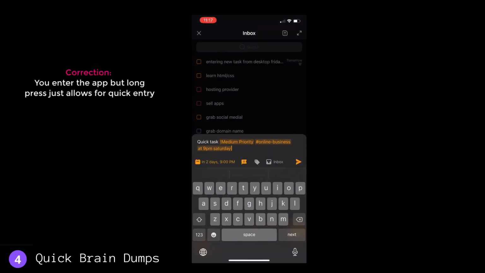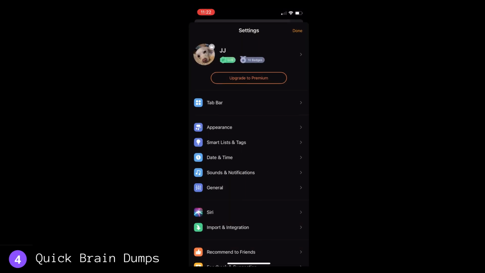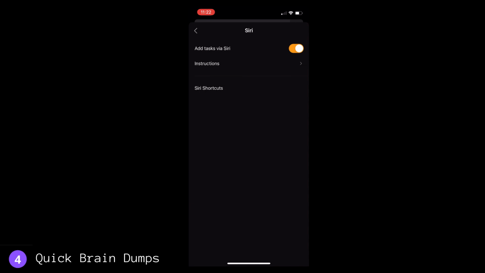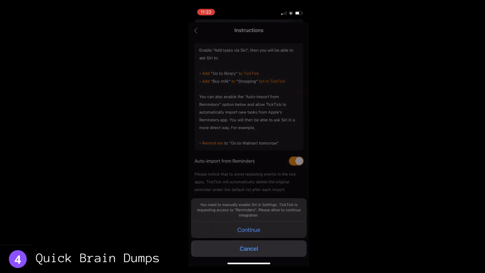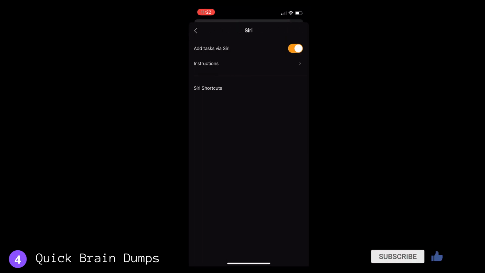And also, just a quick bonus tip. If you're on iOS, you can sync TickTick with your Reminders app. So every time you add a new reminder with Siri, TickTick will copy that data from the Reminders app and delete that entry in Apple Reminders if you wish.